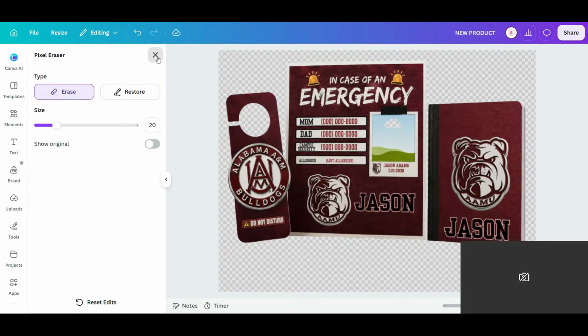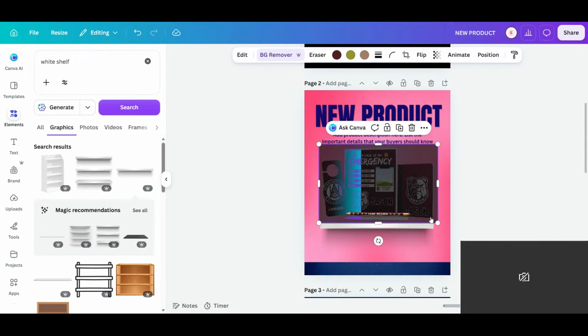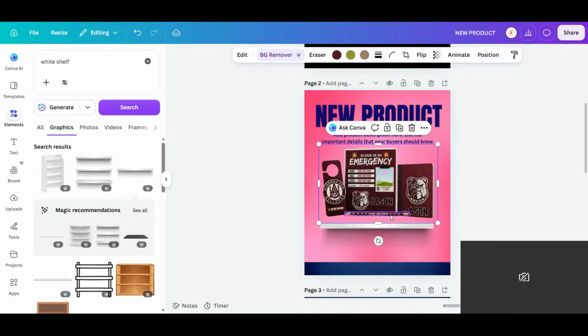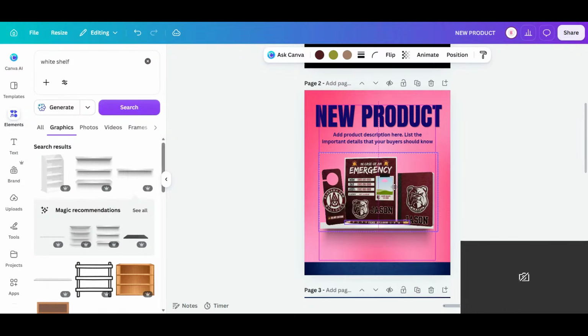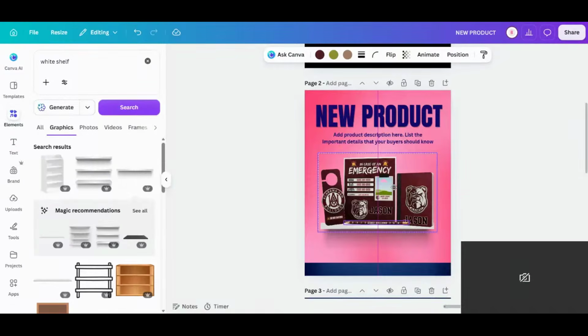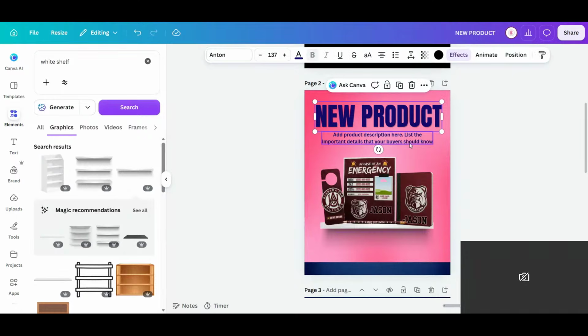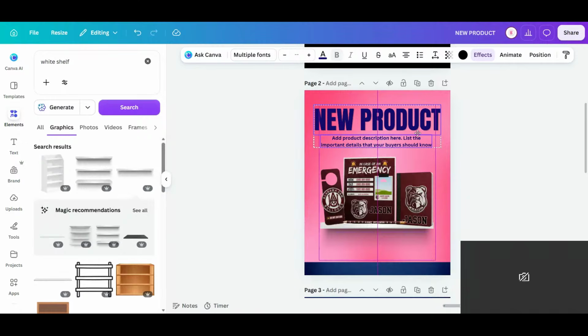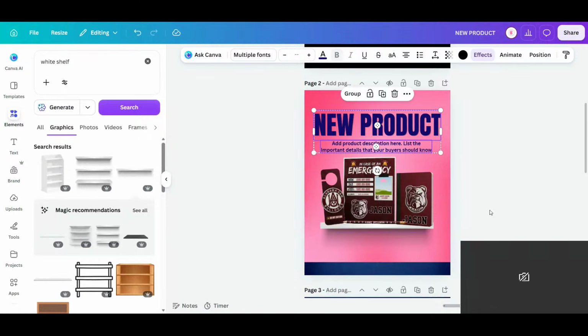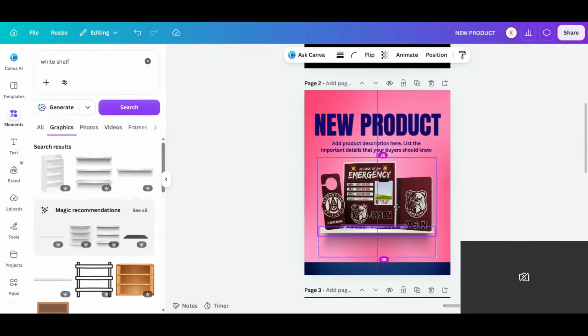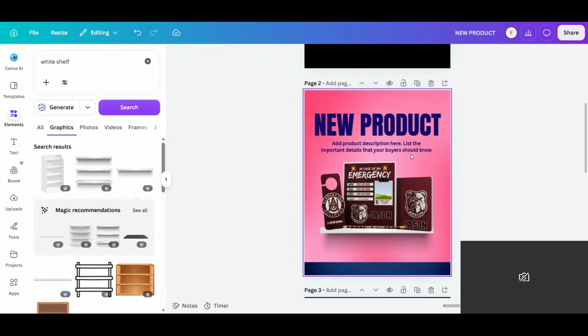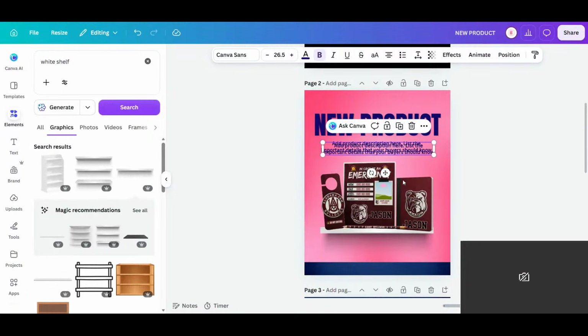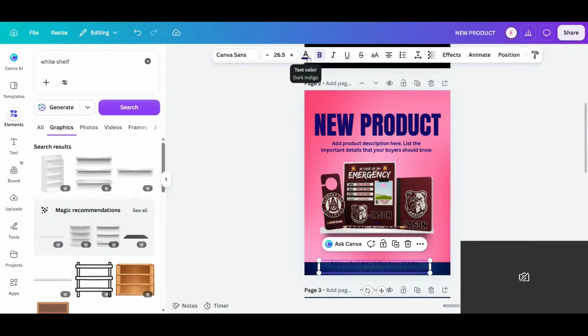Okay, so bam, erase. And as you guys see me designing this, I want you to think outside the box, because a lot of the templates you can use for other stuff too. So yes, this says new product. You can also use this to where it might say bestseller. Think outside of the box when it comes to what you're using it for. So I'm going to put this right here. And then I'm going to add the website or whatever you want to add on the bottom.